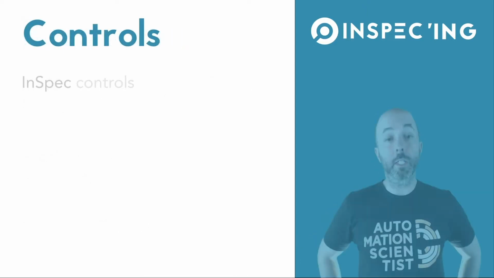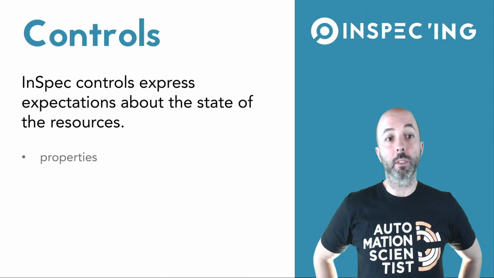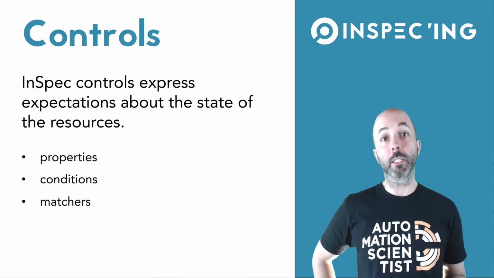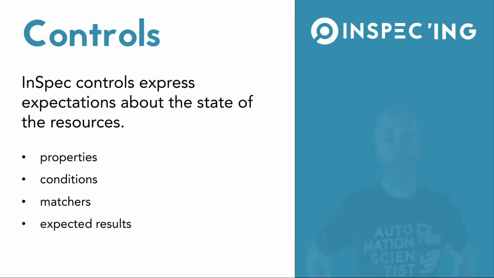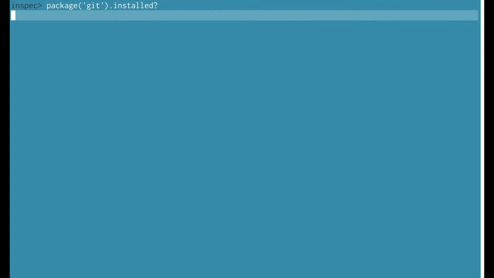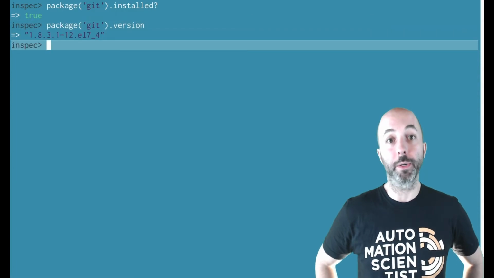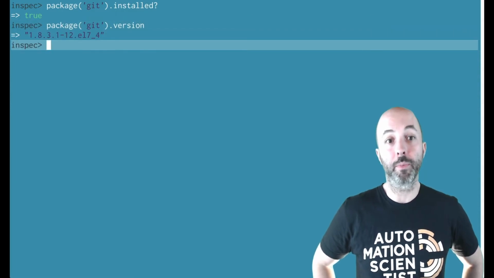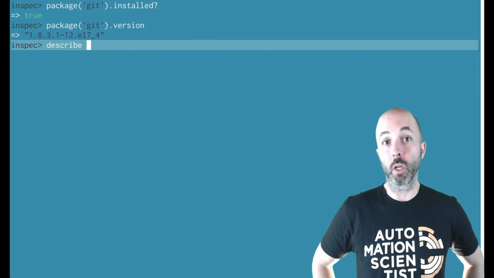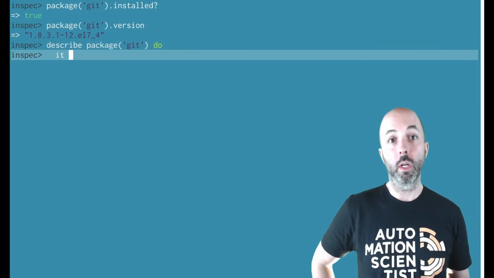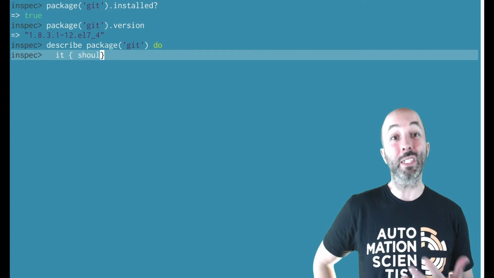Controls in InSpec express the state of the resources on our system, and we can look at various things like the properties, its conditions, matchers, and expected values. Let's examine the components of a control using a package resource as an example. Here we'll use the git package, which maps to the git package that's installed inside of this system. Well, we can see that it's installed and it has a version, but none of those things are executed like a control. To do that, we need to place it into a describe block.